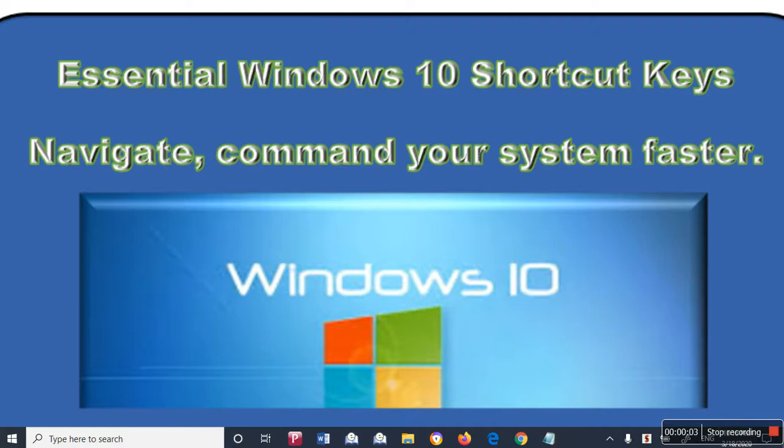Hi, today I'm gonna be making a short video, a tutorial on how we can make use of Windows 10 shortkeys. Basically, these are the essential Windows shortcut keys that we can use to navigate, to command our system, and to move faster.